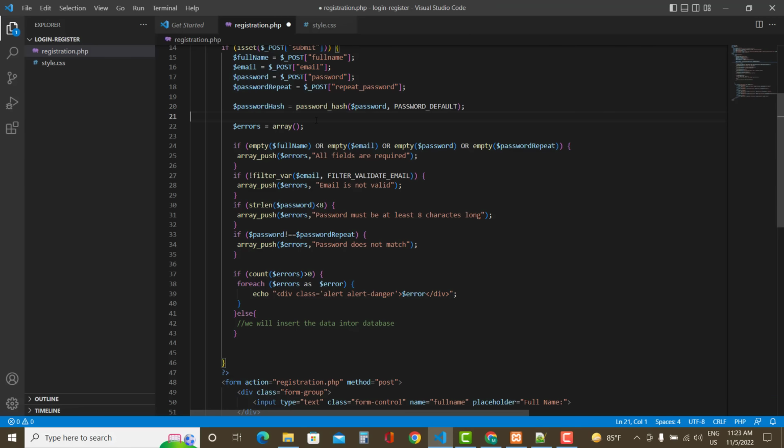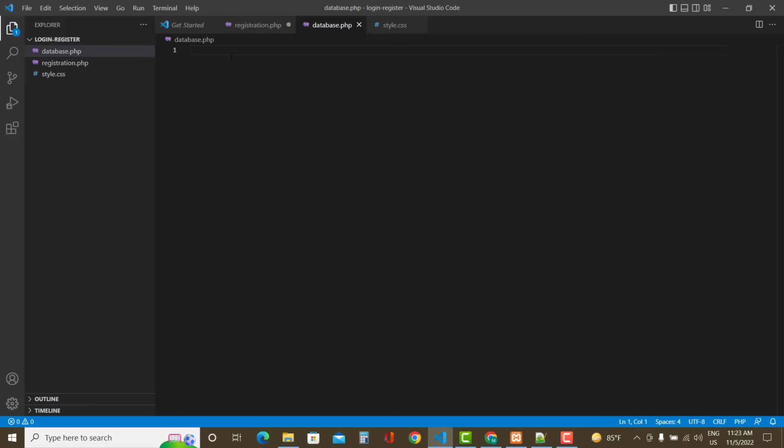Now we can insert the data, but to insert the data, we will have to connect to the database first. Whenever we do something with the database, we will have to connect to the database. So we may need the connection several times. So we can put that part of the code into a separate file. So let's create a new file and name it database.php. In this file, we will add the code for connecting to the database.